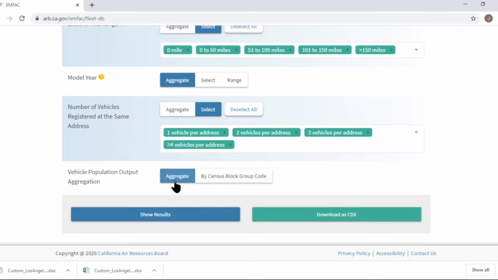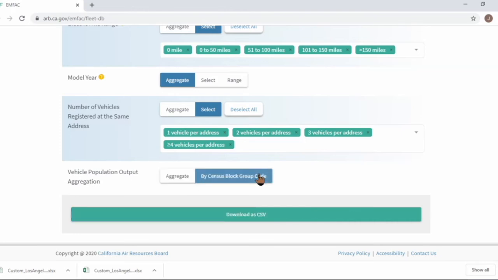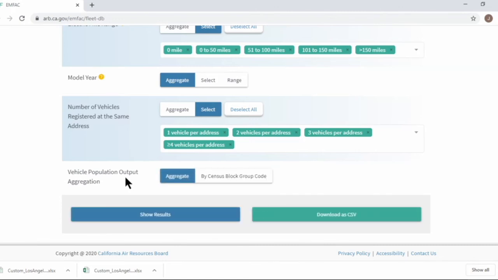If aggregate is chosen, you can see the result in a table on the website, but with this census block group option, the size of data is often too large, so you have to download it in the CSV format. Let's choose aggregate. The show result button.